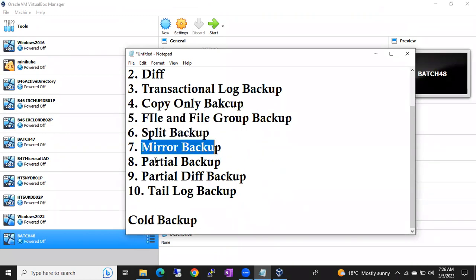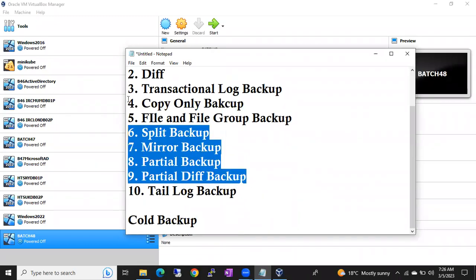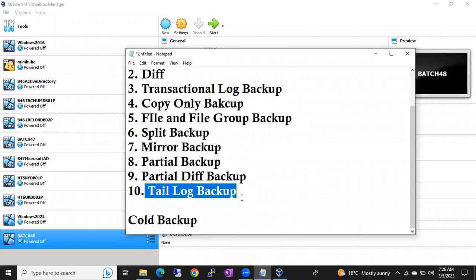Split we are not going to use. Mirror backup we don't use. Partial backup we don't use. We'll never use these backups at all. Even file and file group also. Tail log backup is also important. I'll discuss that as well. Cold backup also, I'll show you what is meant by cold backup and all.